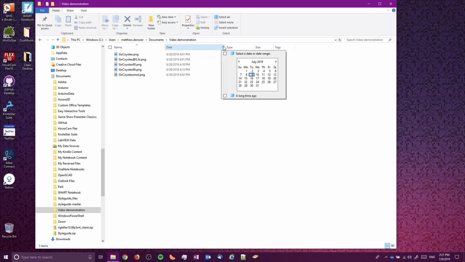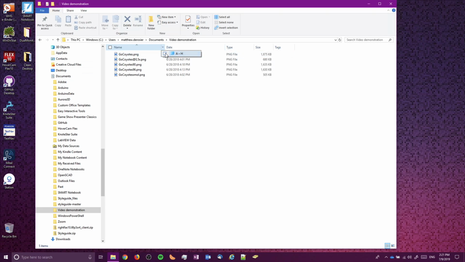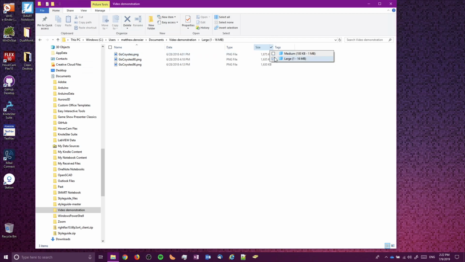And you can also select date ranges. You can select, okay, I only need to see items in A through H. There's little drop downs that are just hiding, and all you have to do to find them is hover over what you're looking for. So in this case, I only want to see large files. Now I can only see large files. I want to get rid of that, so I just uncheck the box. Now it shows me all the files.